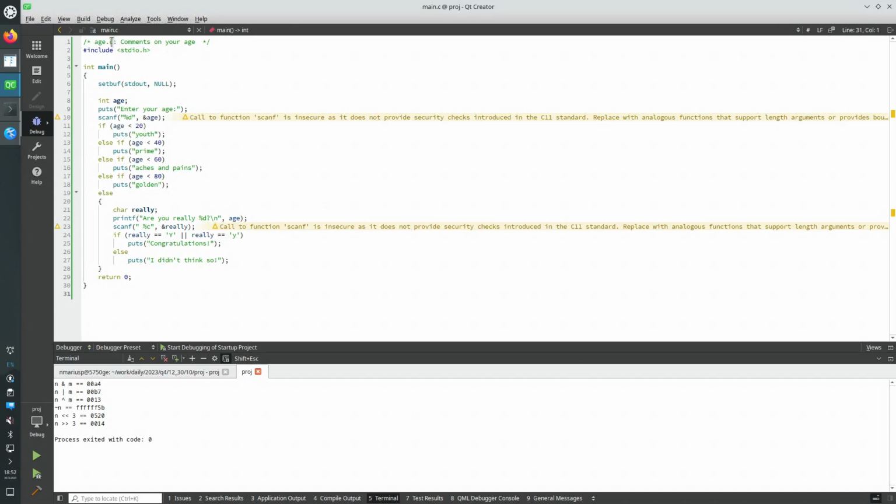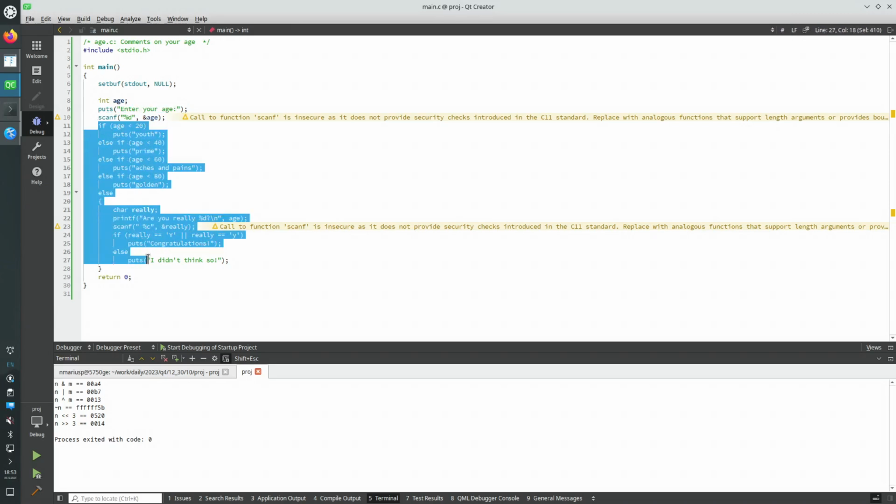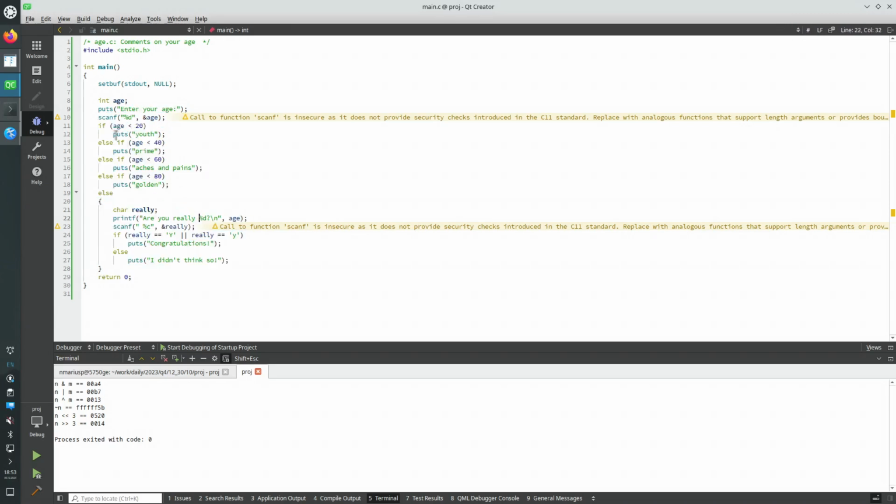Next up, age.c. Comments on your age. Okay, what does it do? You provide an age at the command line, and then it uses alternative structures, which is if, else if, and else blocks. So this is a then block, then block, then block, then block, and an else block, to write text about your age.